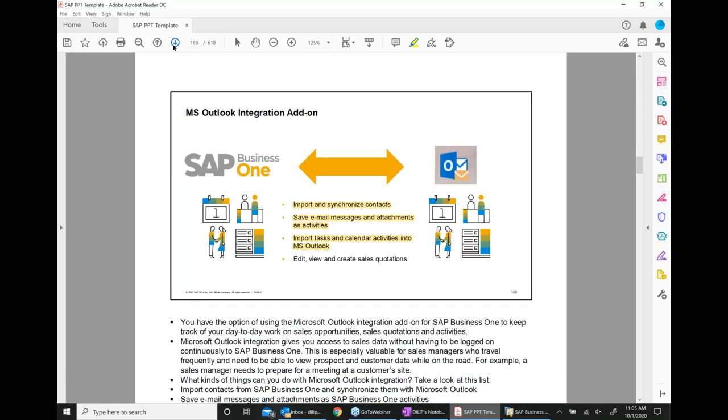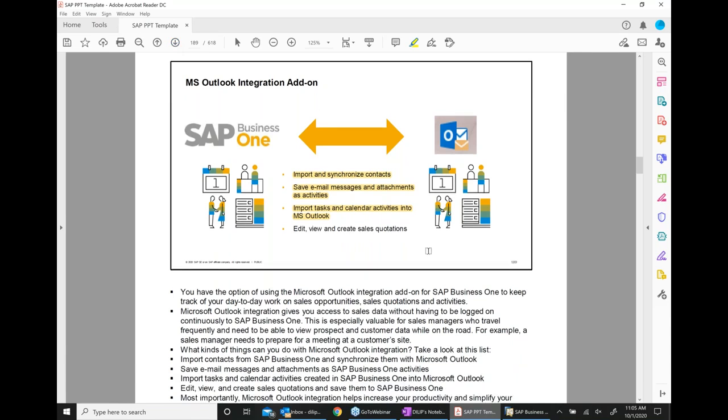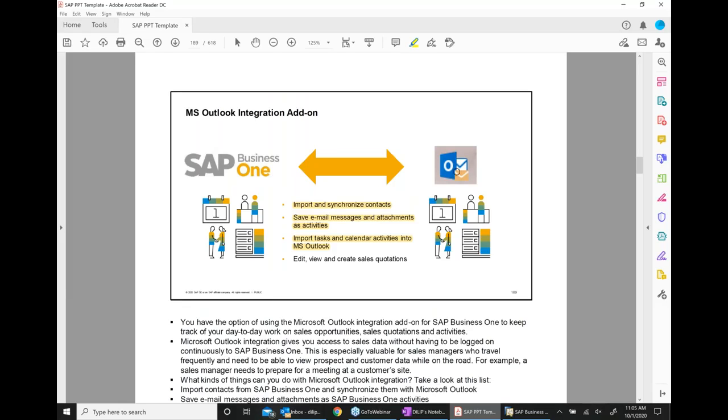That basically means if people are using SAP Business One, and if they are using Microsoft Outlook, then you can integrate SAP Business One with the Outlook also. It is technically possible. There are configuration behind it and all that to make it happen, but you can do. What is the benefit? Import and synchronize contact. You can save email message, synchronize email between the two. But bottom line, you can integrate SAP Business One with Outlook.